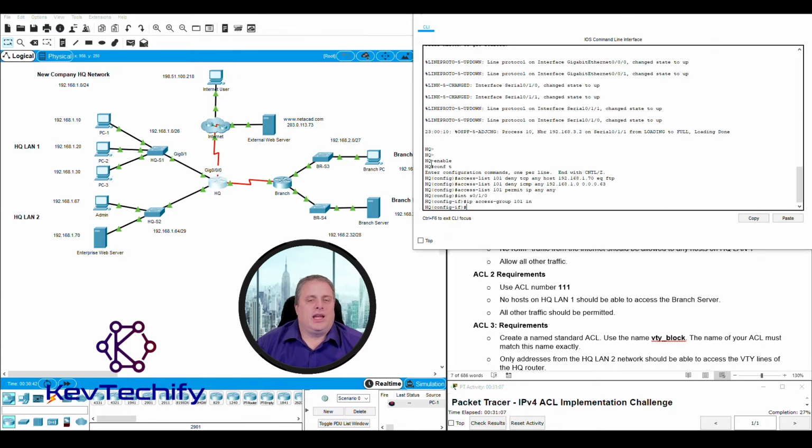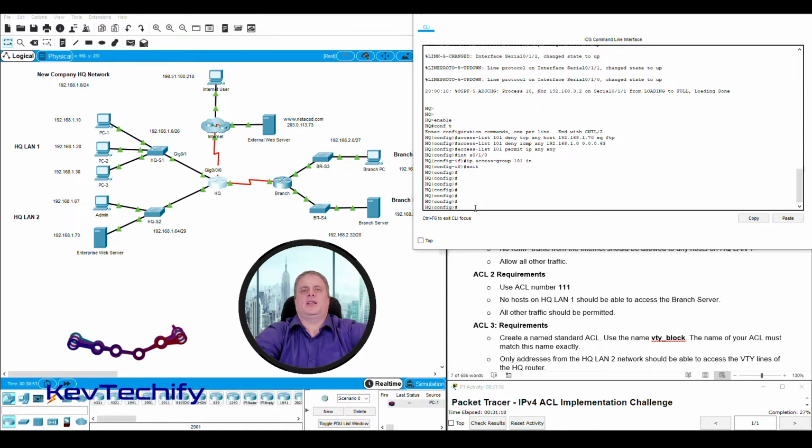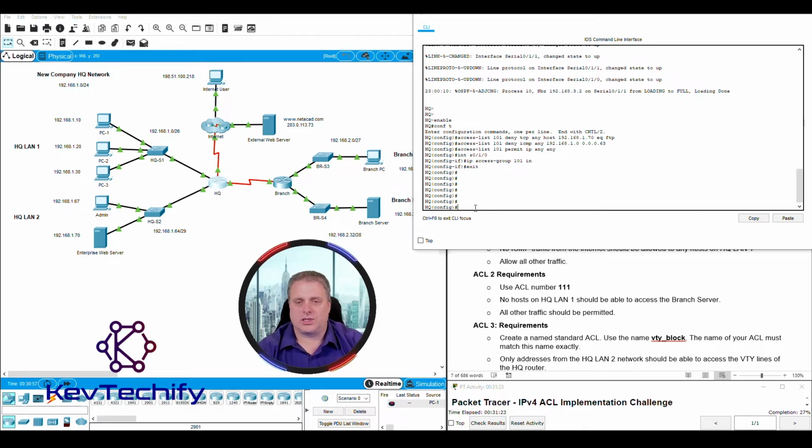I'm going to go ahead and click on the HQ router. We are still in the configuration of an interface, so let's go ahead and type exit. That brings us back to global configuration mode. From here, we can start entering our access control entries into our access control list. We start that off once again with access-list. We're using the number 111 this time. Oh, I gotta spell the word access right. I apologize. So access-list 111.